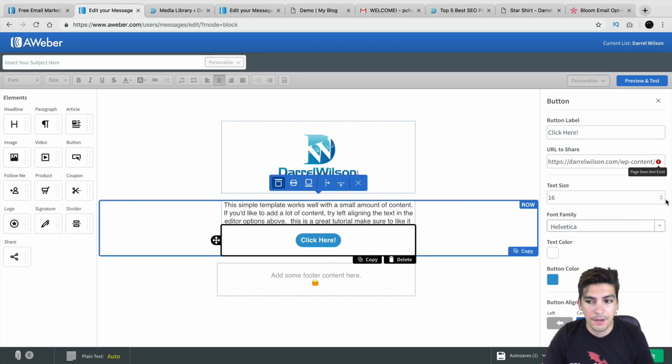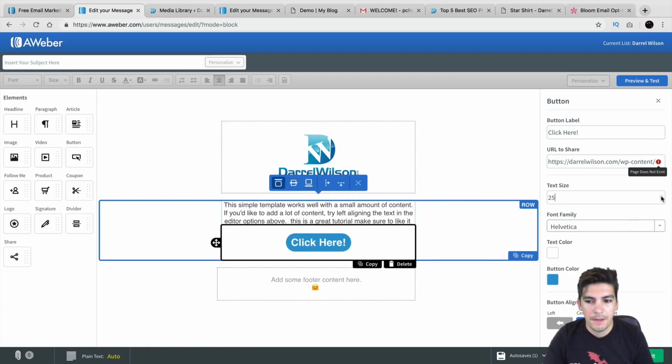Now you can go ahead and decorate this button right here. So you can make it bigger. Right here, you can see I can make it bigger. And then we can change the font, and the text color. I'm not going to show you every single option, but you get it: left, center, button color, text color, etc.